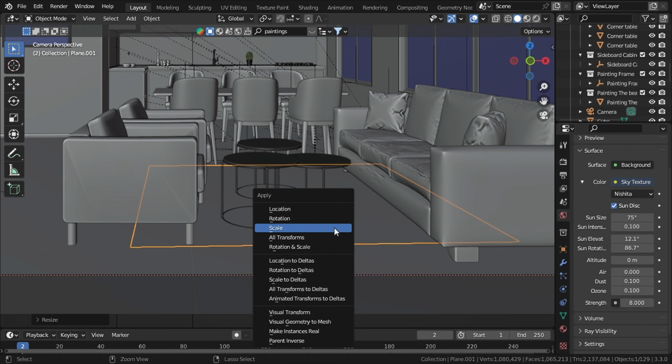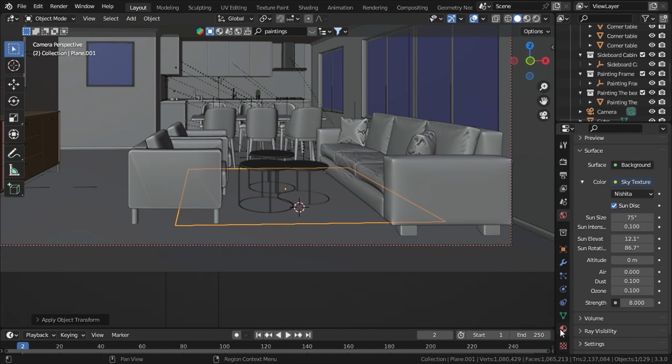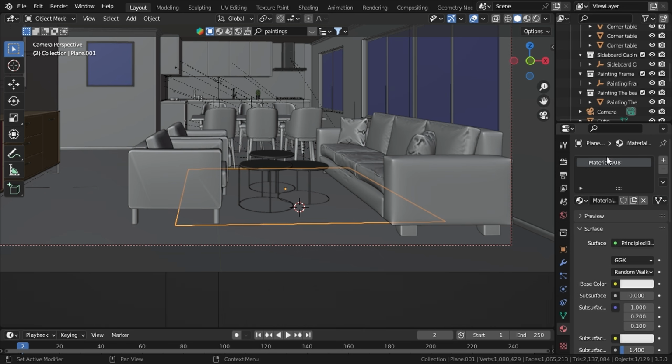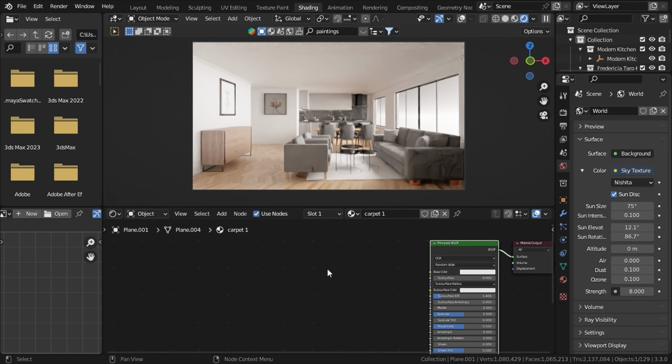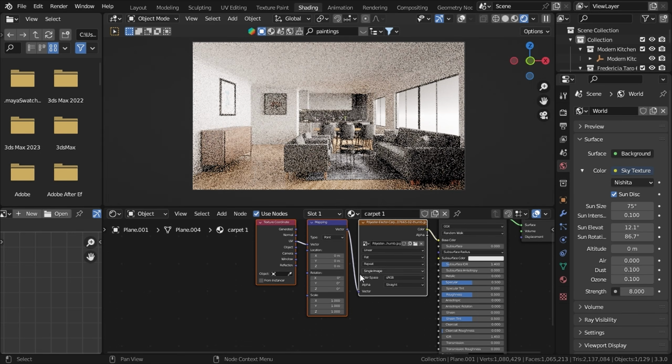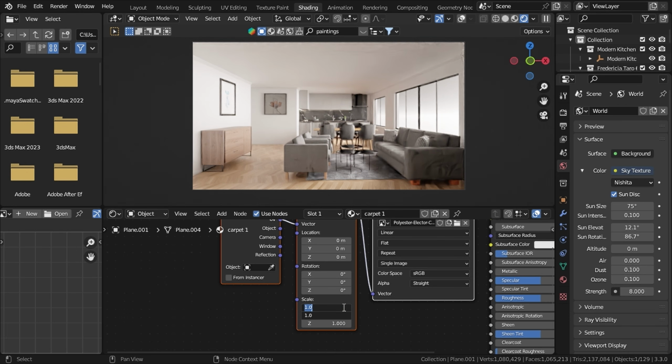Okay, so press Ctrl A to apply the scale. Now let's add in a material for this one. So rename it as carpet 1, and let's add in a texture. So if you select principled BSDF and press Ctrl T, you can add in an image texture. And I will select this image and let's set the tiling to 2.